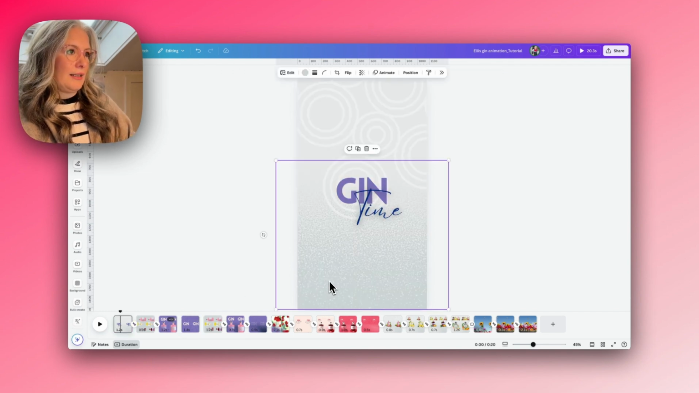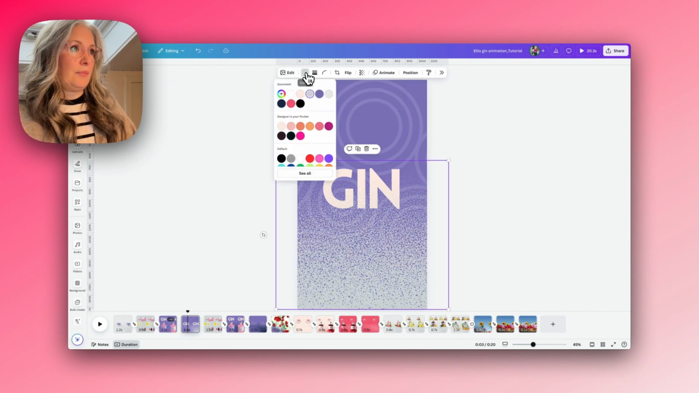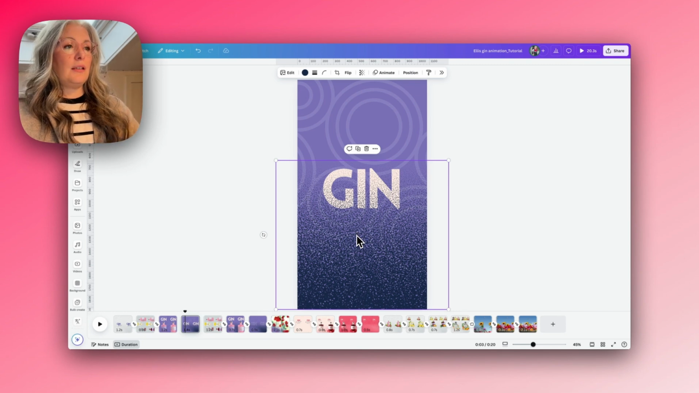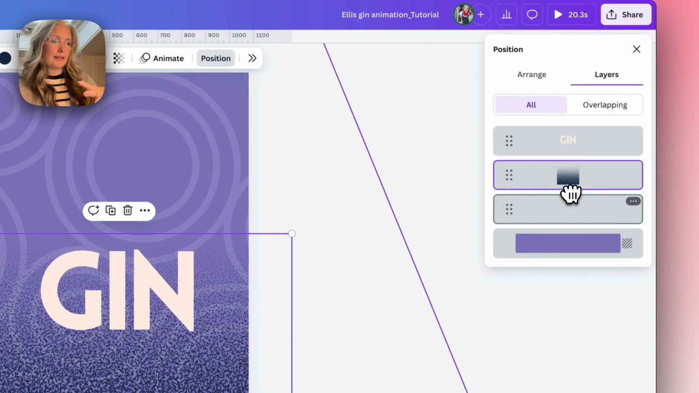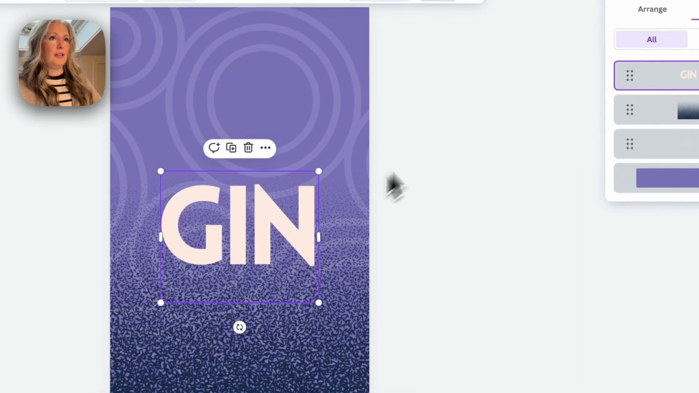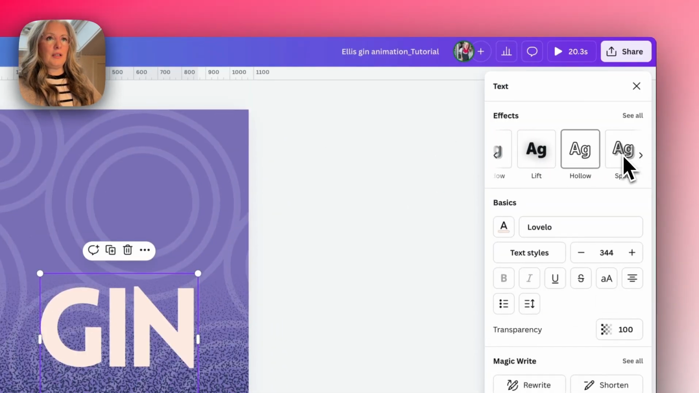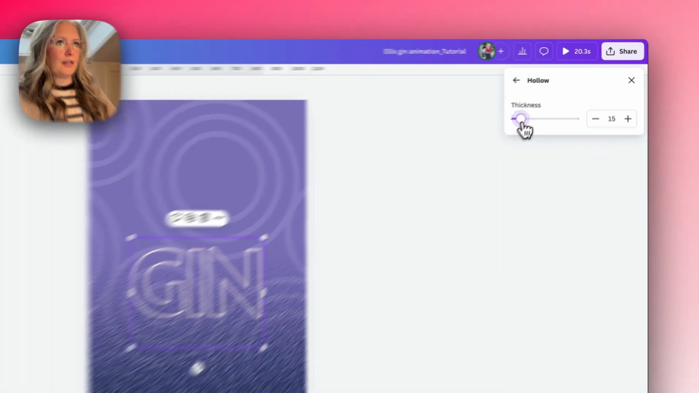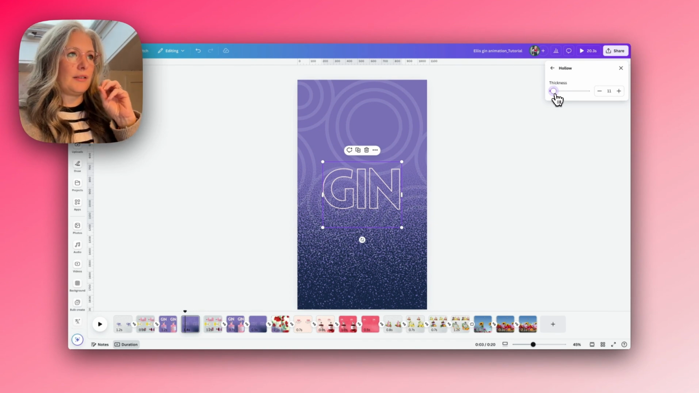I'm going to add this speckle effect back in here too and change the colour of the speckle to a darker colour, but I don't want the speckle texture to sit on top of the word gin, so we need to move the position of that and sit it underneath the text like so. I'm going back to the word gin. I'm also going to change the effect and give it the hollow outline. And I always reduce down this hollow outline because I find the standard thickness is just far too thick and I like it to have a bit more subtle effect than that.